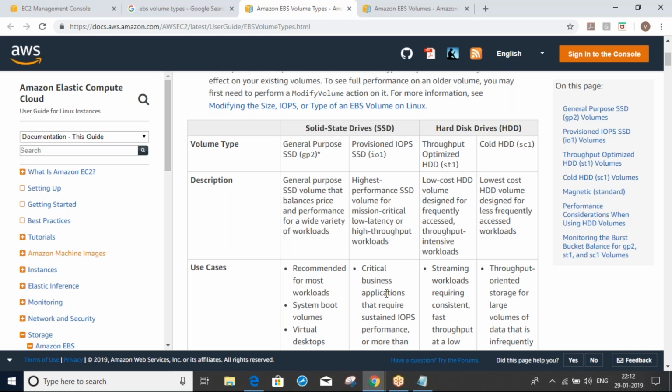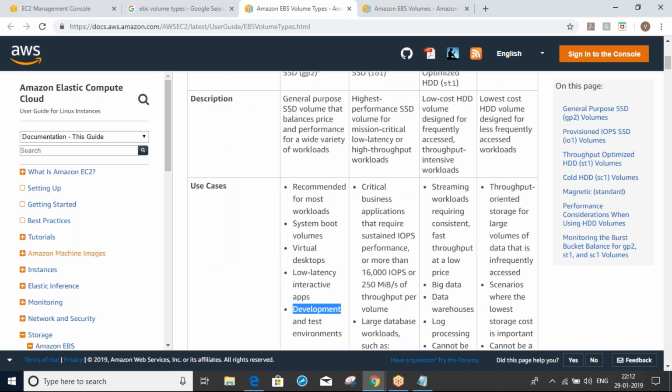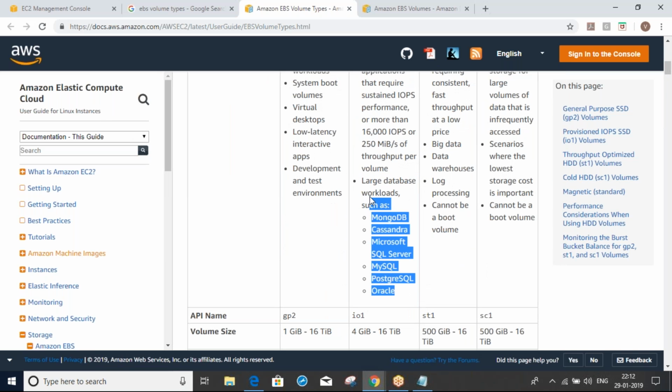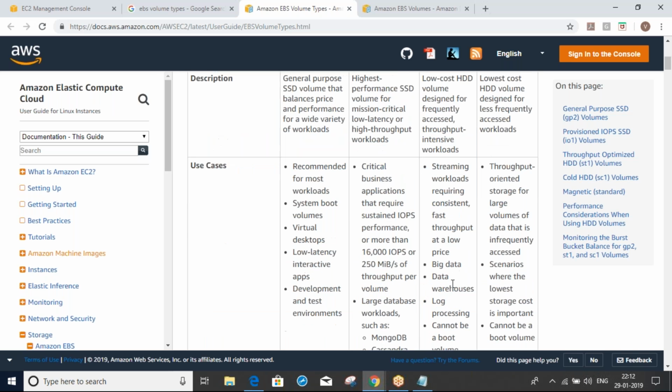For example, GP2 is recommended for system boot volumes, virtual desktops, low latency interactive apps, development and test environments. For provisioned IOPS, critical business applications; you can read that later also. Large databases such as MongoDB, huge applications, you will go for provisioned IOPS. Throughput optimized, same thing. Later you can go through this. I will ping this link to your GoToMeeting chat.